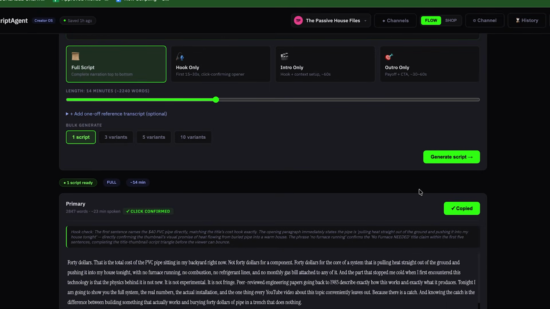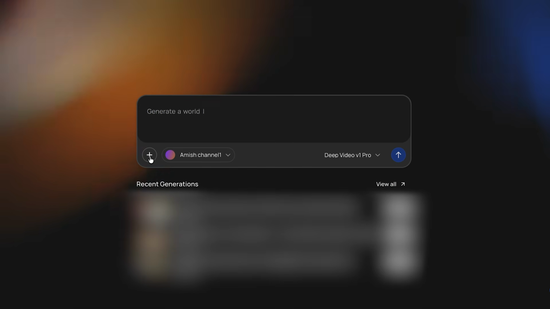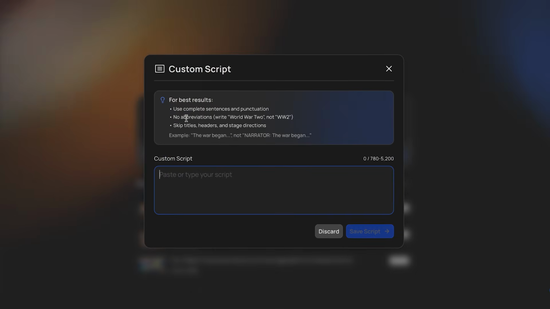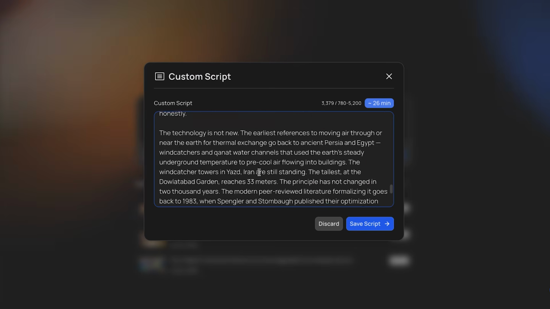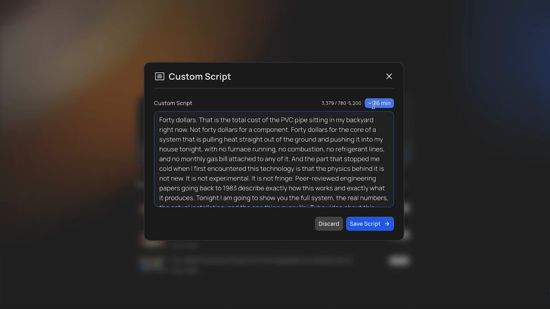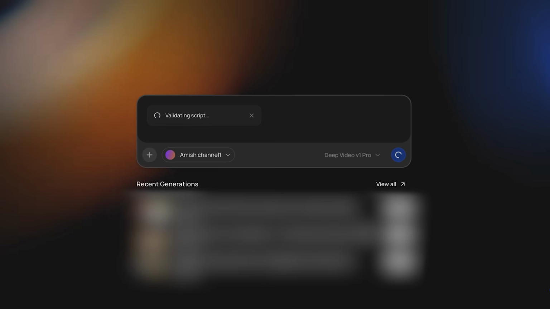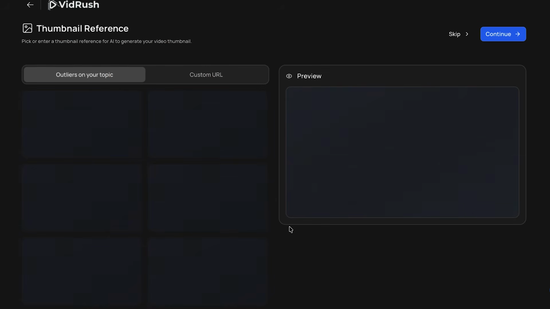just press copy button and then go to VidRush, press the plus button right here, custom scripts, and then paste it. You can see that this one is 26 minutes long. And then I'm just going to press save script and then press this button over here to continue with the next step. Over here, we're going to choose our thumbnail reference.